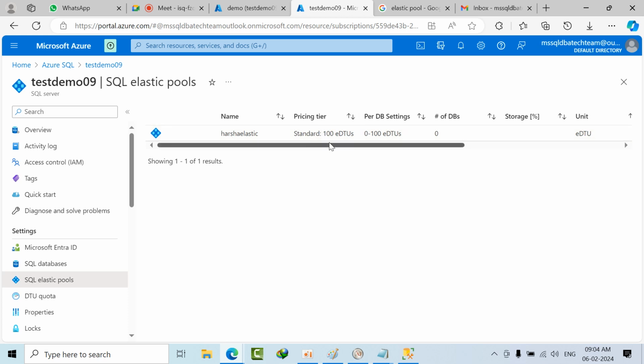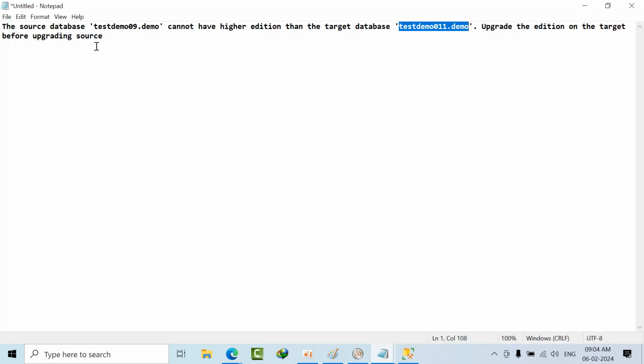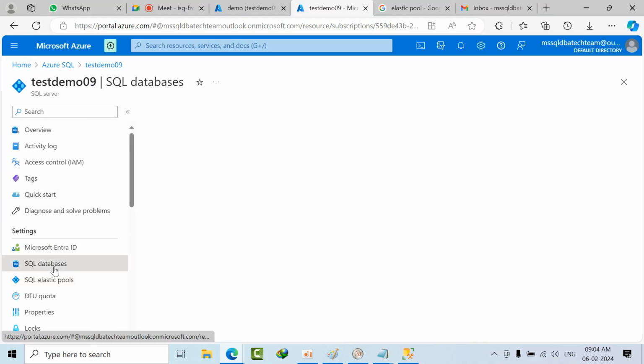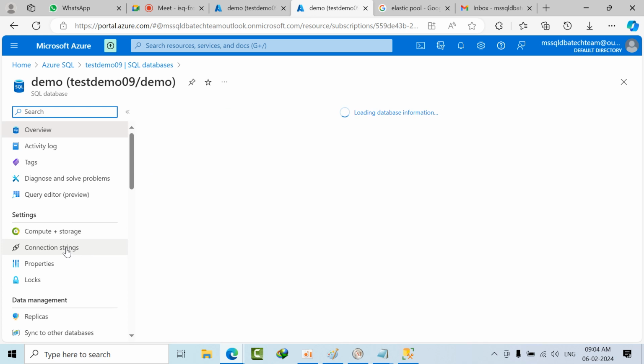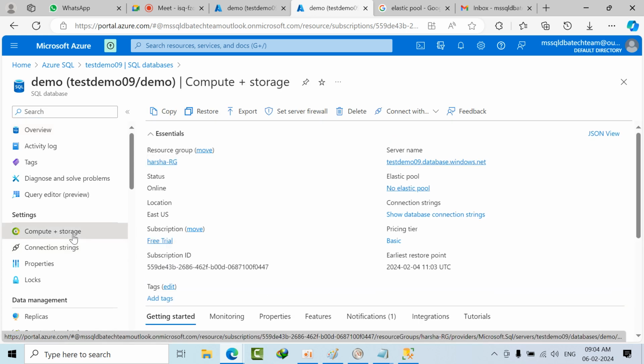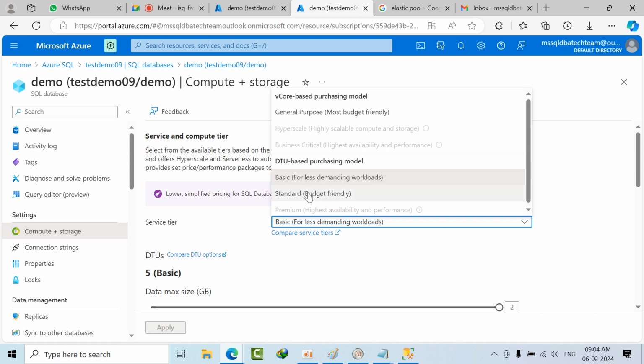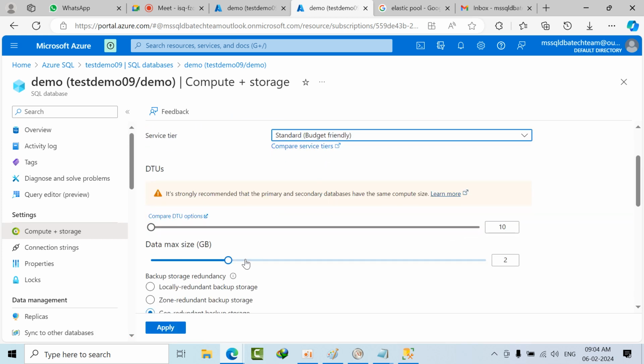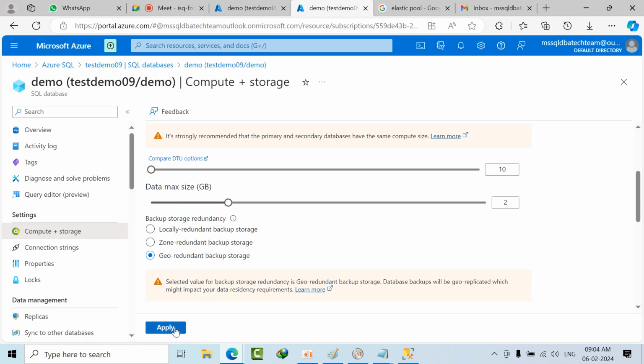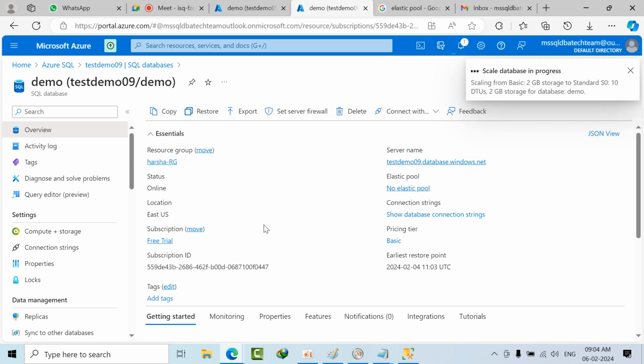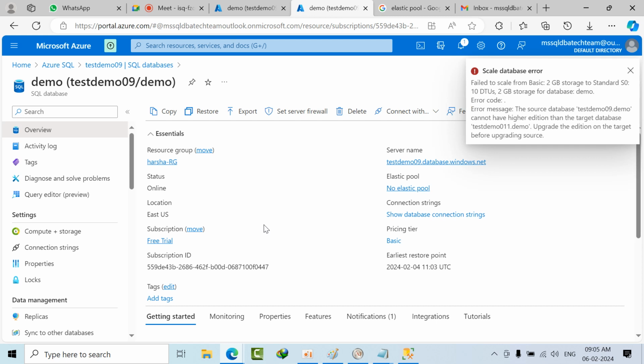Now this is the error we have received. Now go to database, come to storage, come to standard. First I will go with 10 and let's see what it says. Now I have upgraded. In Azure SQL databases, whenever you upgrade or downgrade, you do it this way.